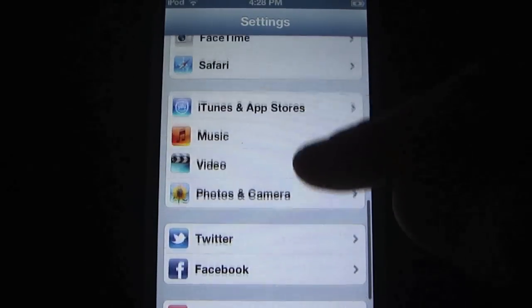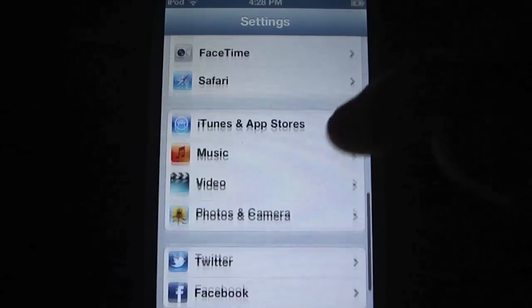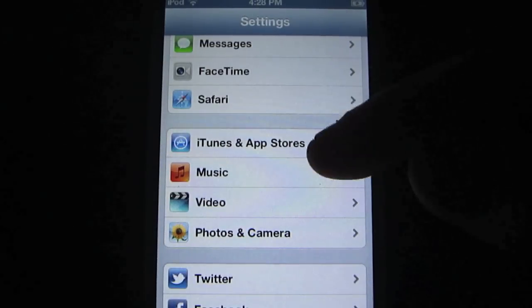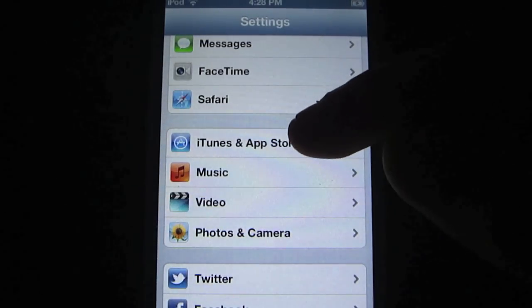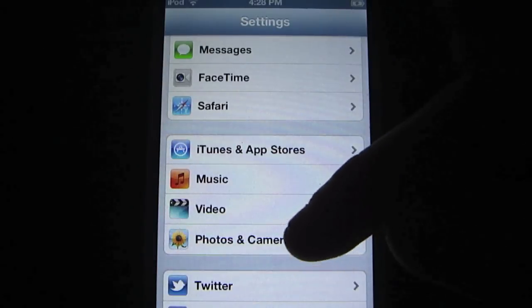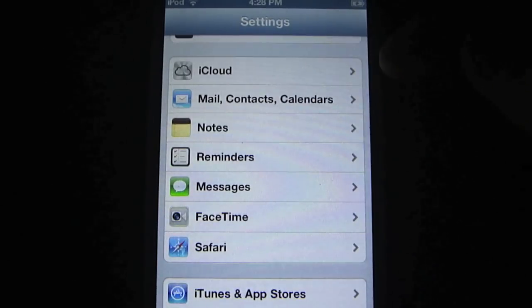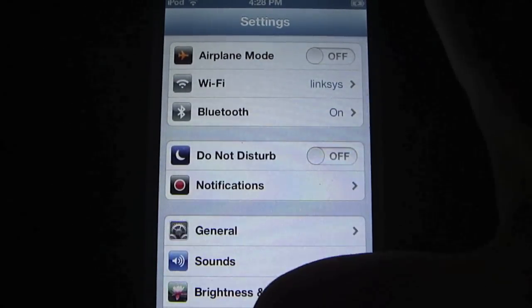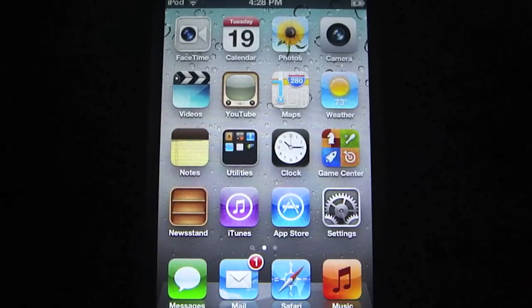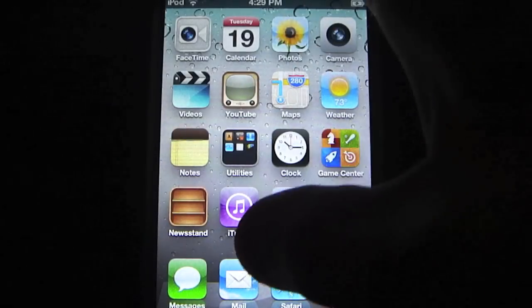Oh, as you can tell, the iTunes and App Store settings have now been integrated into one section, and same thing with photo and camera. So that's pretty much it. Let's go back out of that. Another main feature is in Mail.